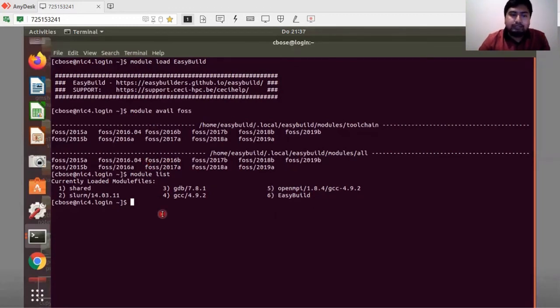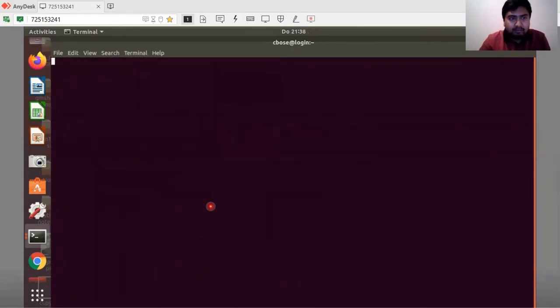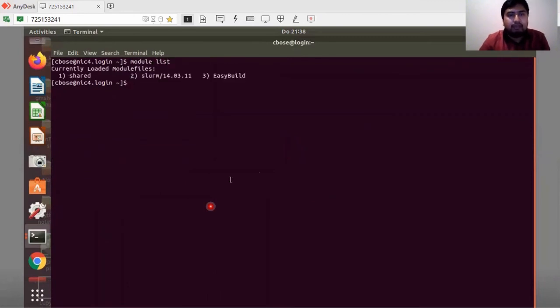So now let us also unload this GCC version and OpenMPI version for the sake of demonstration. So module unload GCC and module unload OpenMPI. So now again see by module list that I have EasyBuild only, no other software loaded.